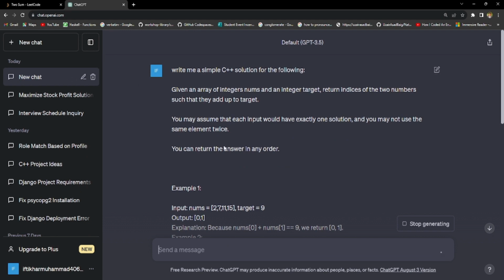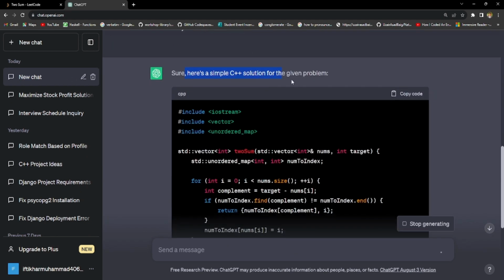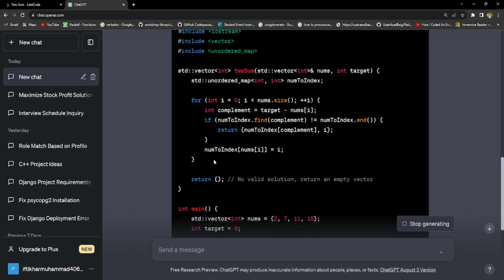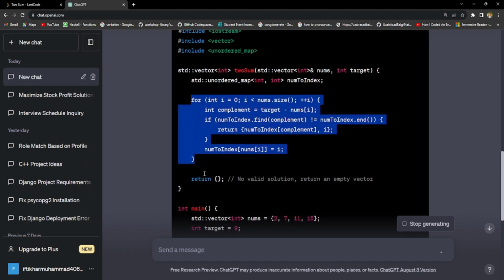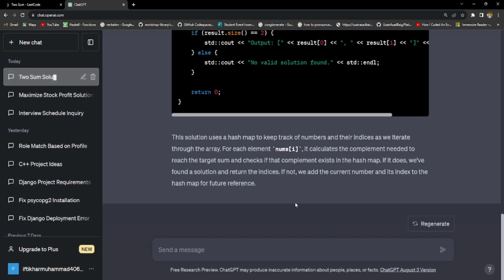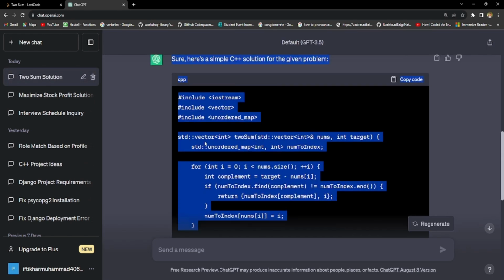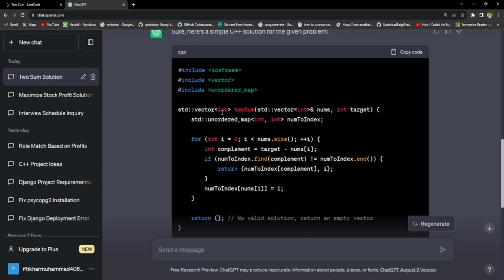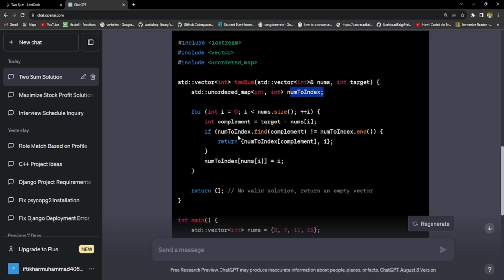So let's see. Now we have here a simple C++ solution, and what we have is just a single for loop. Wow. So it even solved the challenging part of that. This means that this could work in O(n) time. Why? Because it has a standard map, an unordered map, from num to index. And then what we do is we basically get the complement. So this is a really good solution to this problem.